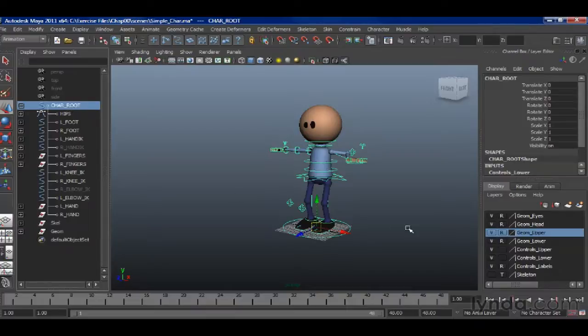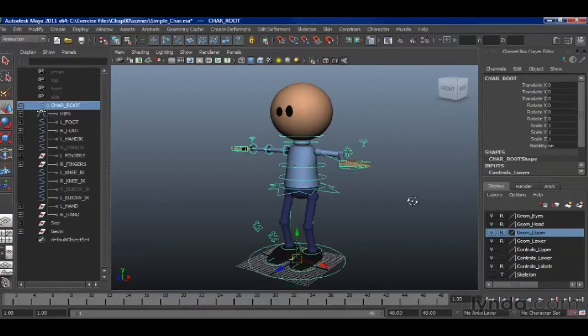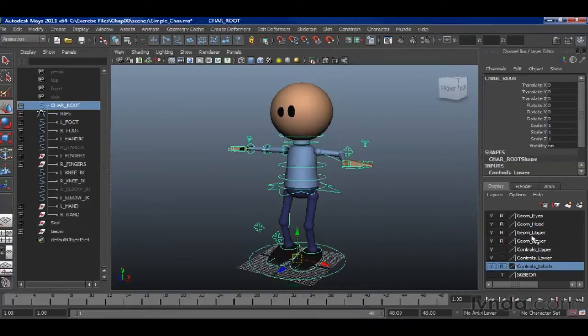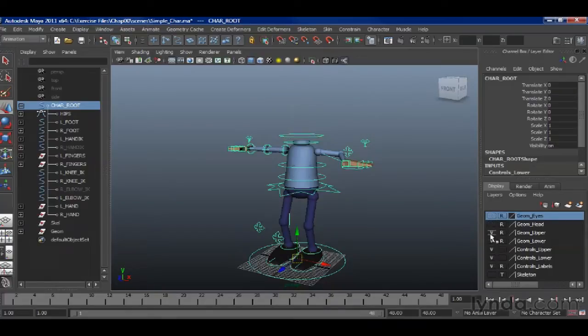Now if we go over to the channel box, you'll see below it we also have the layer editor. And this character is divided up into a number of layers. Now we may be turning these on and off during the course. The top ones are basically for geometry, so I can turn off the eyes, the head, the upper part of the body, and the lower part of the body. So I can turn on and off any one of these pieces of geometry.